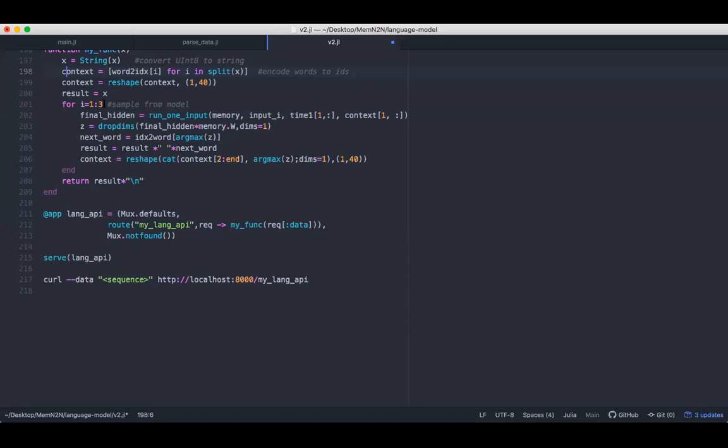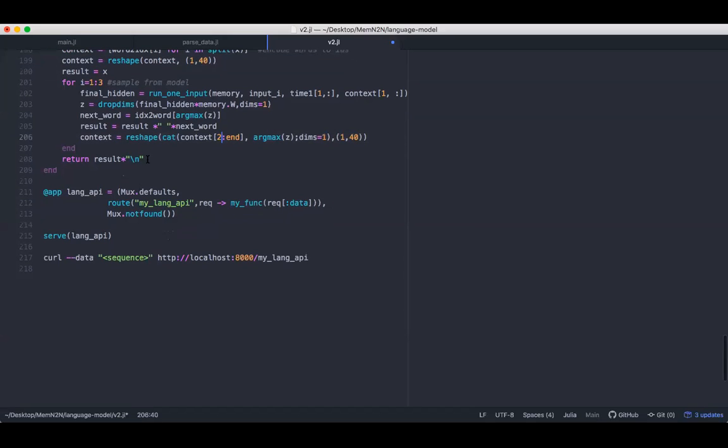Then I'm actually sampling 3 words over here. So let's say you can keep appending the new words to the existing context. Because the memory size is fixed, you will have to drop one word from the beginning. So I append one word, I also drop one word from the beginning. And then this function returns the final result.